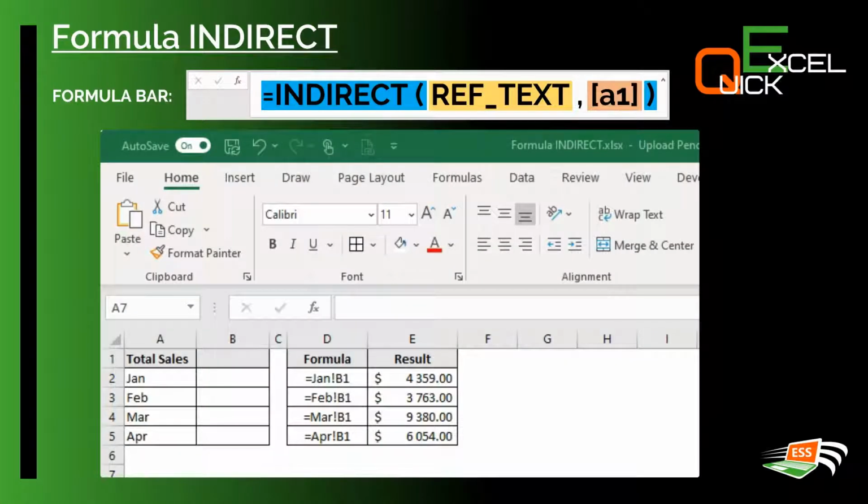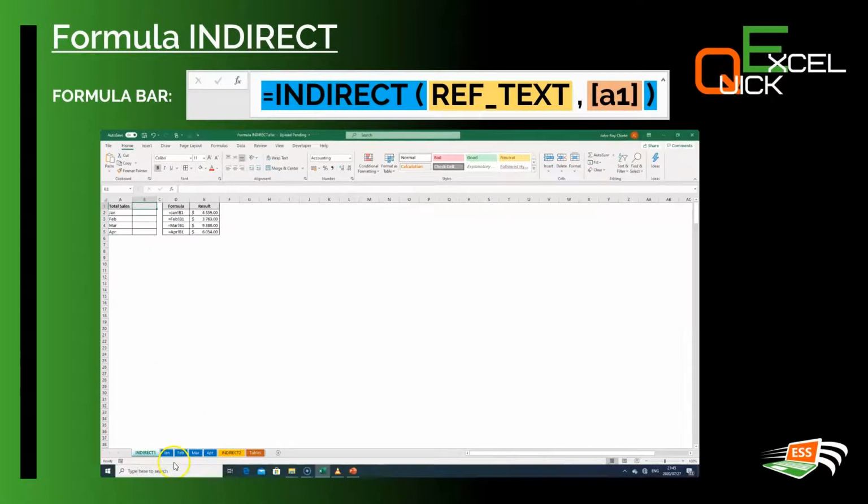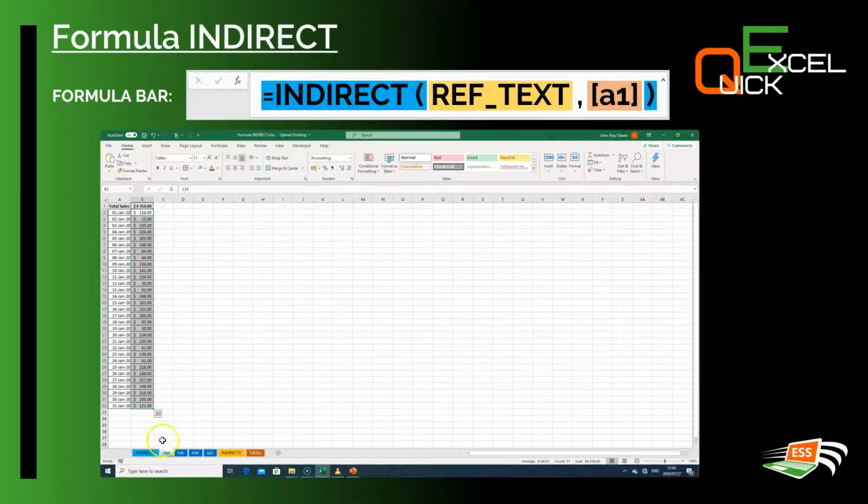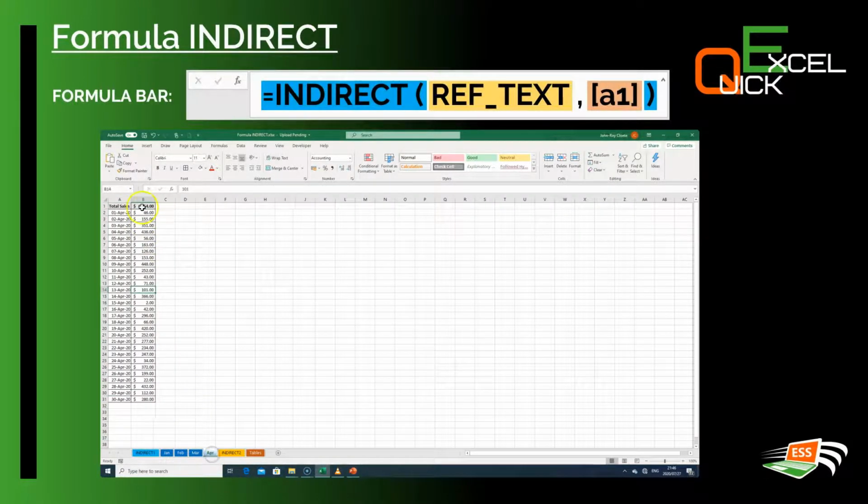So what we have here is each row referring to a specific tab, and we want to tally up all those totals of each month to give a total sales value at the top. Let's go to each one and notice that within January, it has all the dates with its values, and we notice that cell B1 is the total sales. In February, we have total sales in B1 as well, March being the same case, and April.